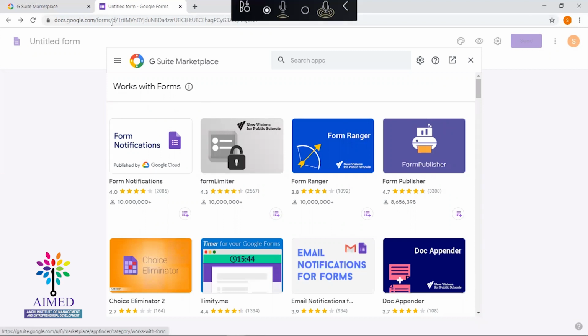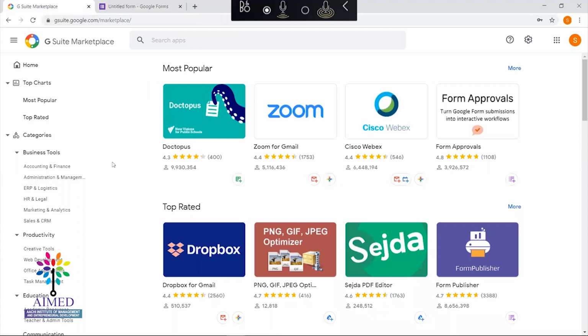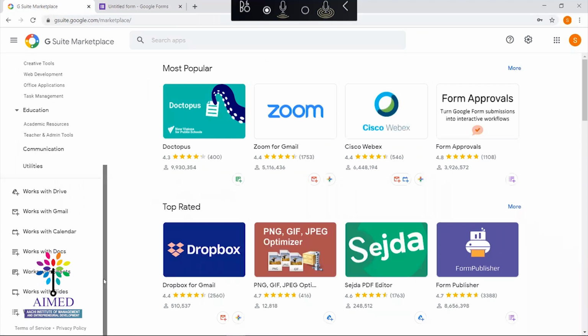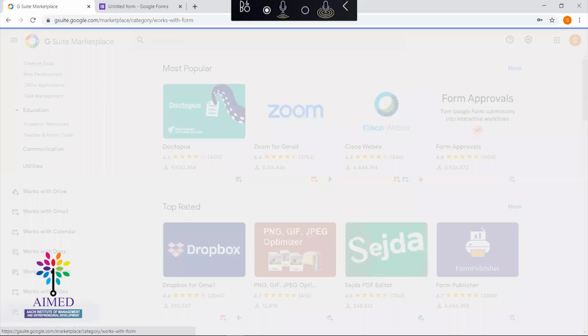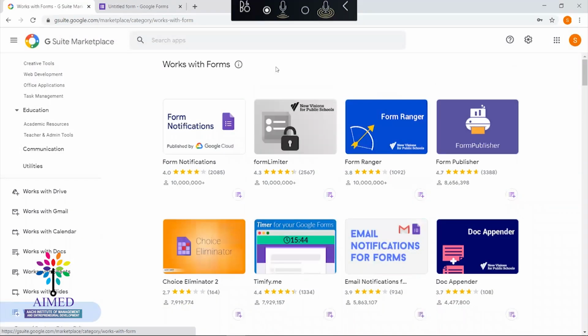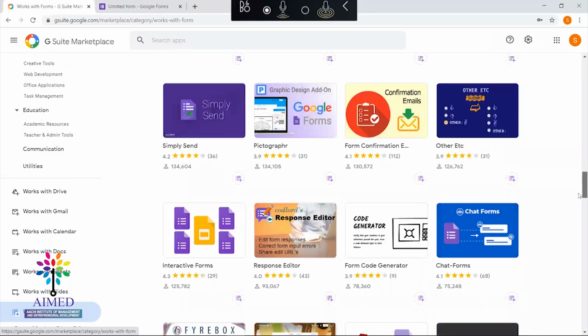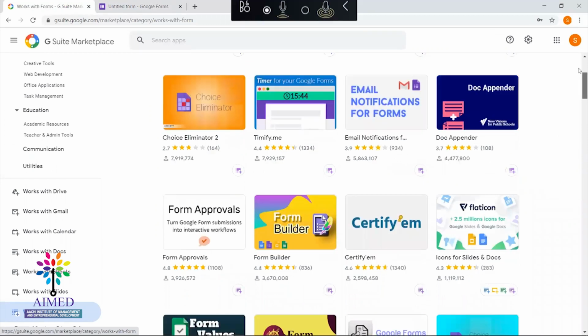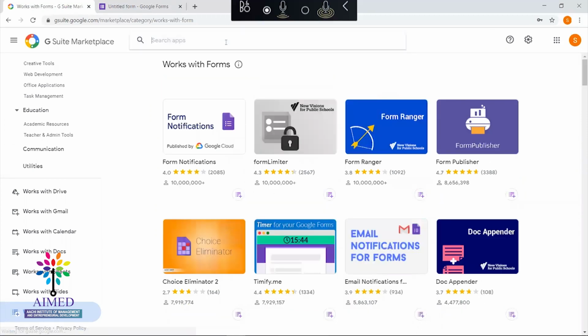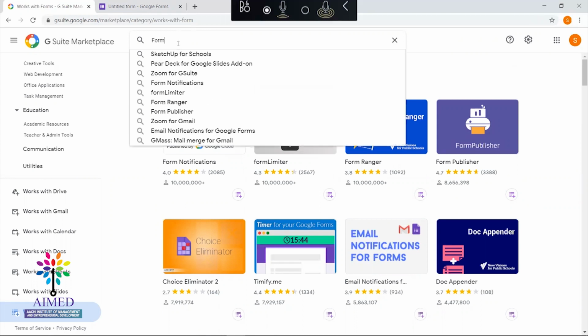The other way is to go to Google Marketplace and click on Works with Forms. Here also you'll find the list. You can go and check and search for the add-ons directly, or you can type the add-on name here and search. From G Suite, I'm trying to install Form Builder. So I'm typing Form Builder.